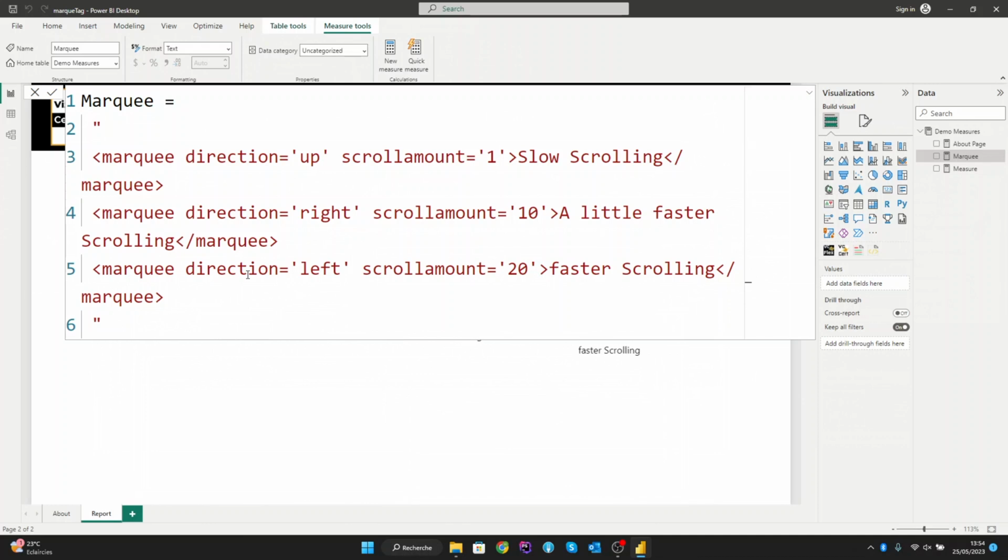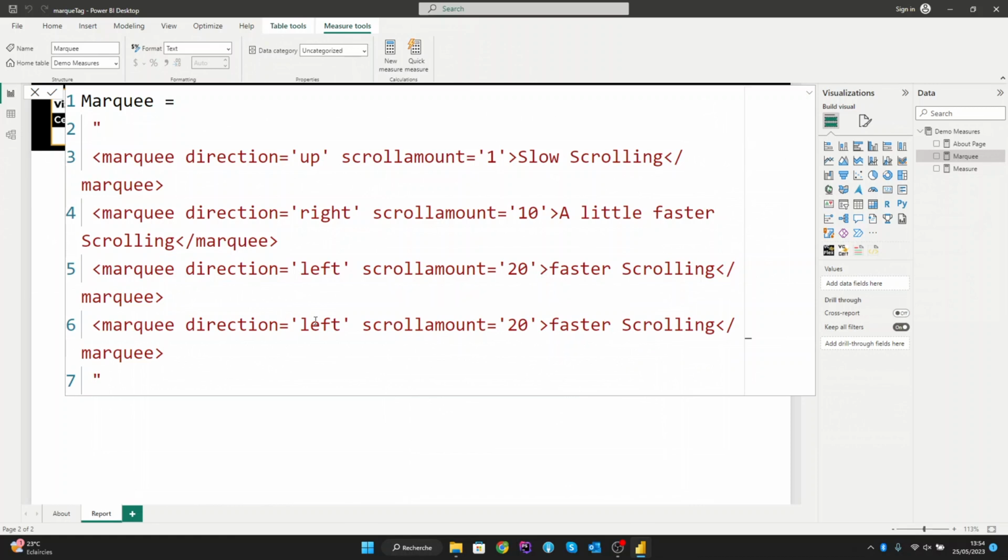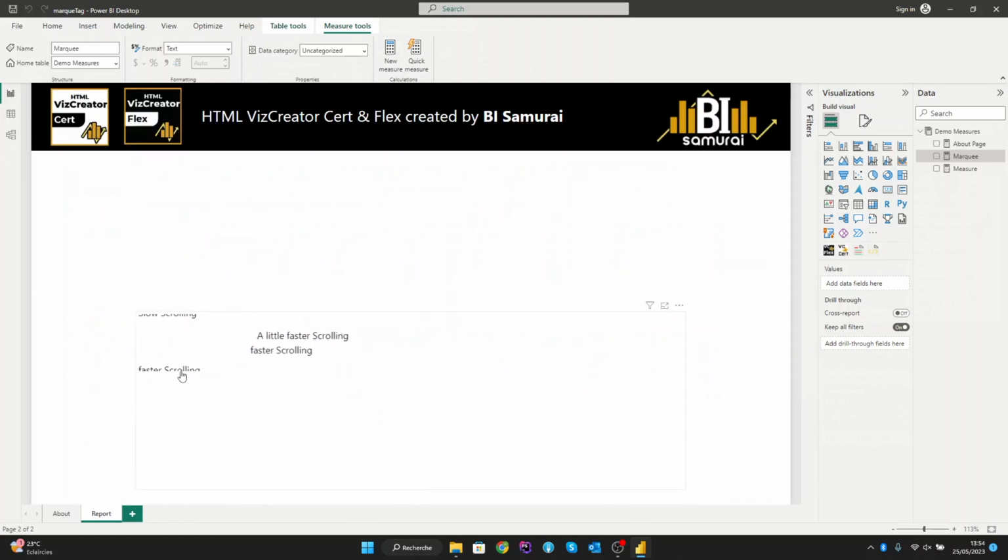Now I will add the last value of the attribute direction, which is down. And let's give it a scroll amount like 15. I will enter and close this to see the difference. Like you see here, it is scrolling very, very fast.